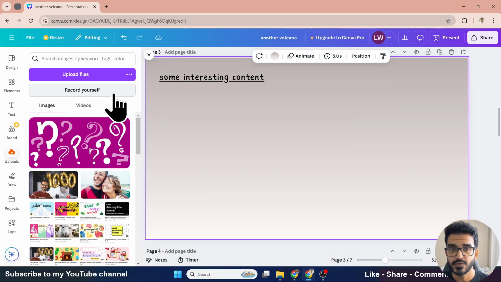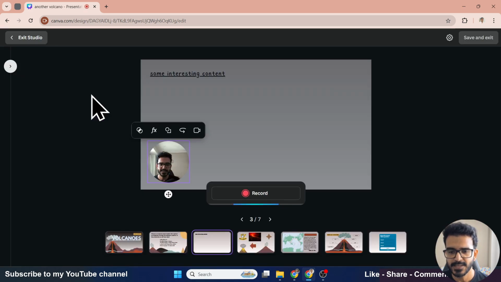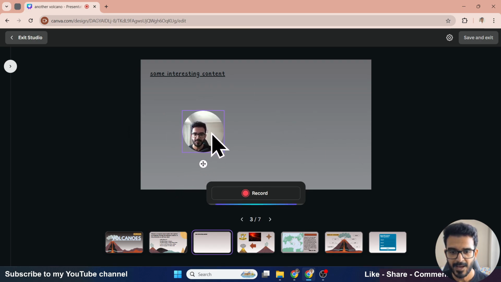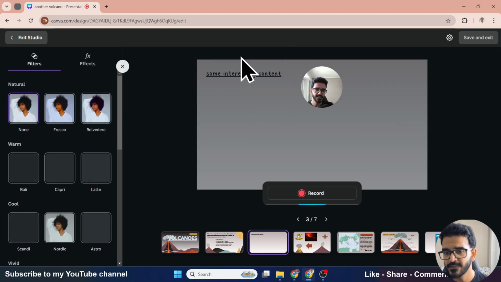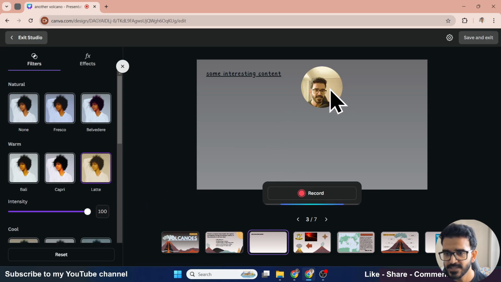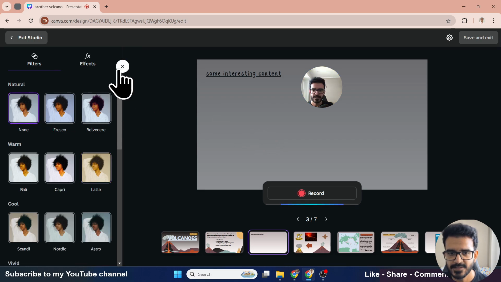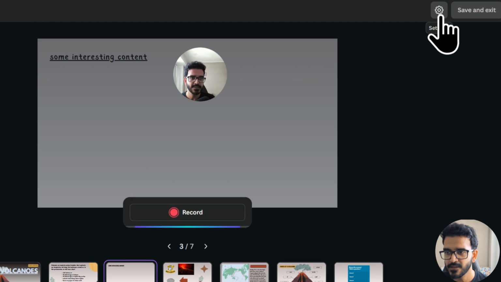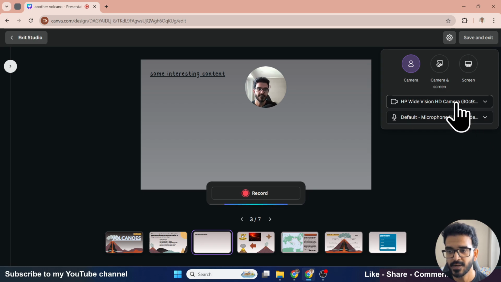Now we can also record ourselves. When you click on the record yourself button, it brings up an interesting screen where it shows the slide. It is now picking the camera from my laptop and giving me some options to add filters. As you can see, you can add some filters or effects as well, but we'll just stick to the naturals. Then you can click on settings in the top right and select which source you actually want to use, as you might have multiple sources.